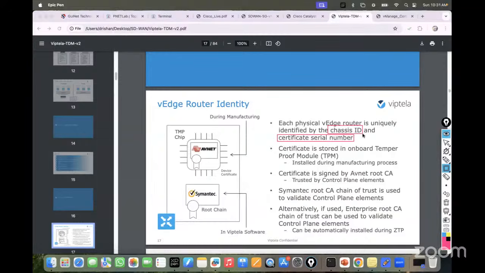The certificate serial number is hard coded on the box, but the certificate is stored in the TPM chip, which is known as a tamper proof module, right? And this is embedded in the TPM chip during the manufacturing process. Means when the manufacturing is happening for that particular box, the TPM chip is installed, and inside the TPM chip we put the certificate information, and that is always tamper proof. Why? If you manipulate anything with that particular certificate, your information is going to be destroyed, right?